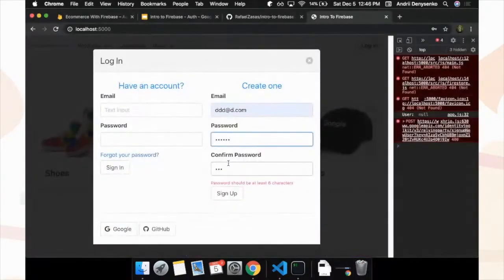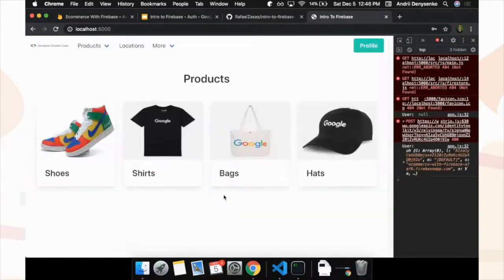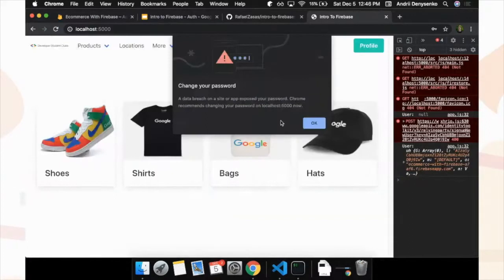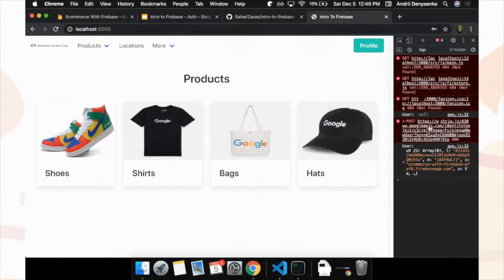So I'm going to provide a 6-character password to this email. Let's actually make this obvious. And here you go. So change your password. This is Chrome just telling us that our password is probably weak because I've entered something like 123123. You will see that we printed a user instance in the console. And let me just quickly show where this is coming from.